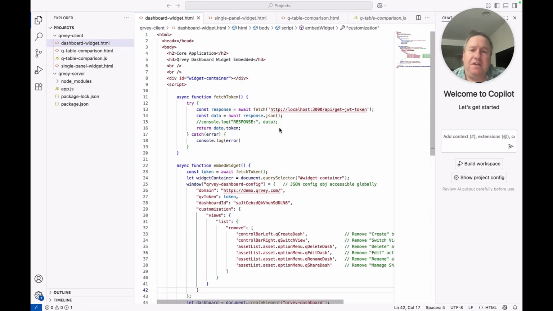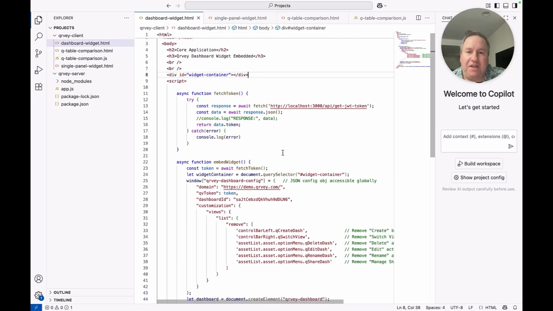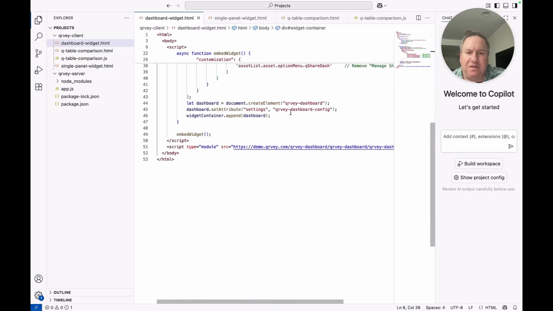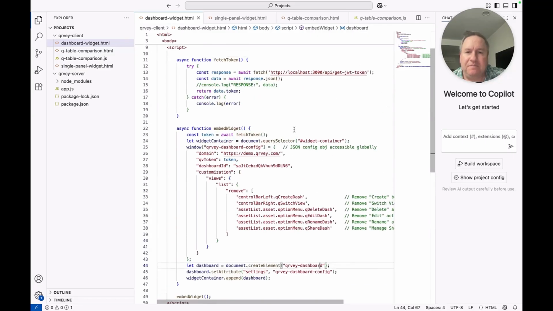dashboard widget. So what I'm going to do is apply my first style here that will change all of the fonts used in the dashboard widget to cursive. Now, here I have a widget container called widget-container. And within that div, it's going to generate the custom HTML element that will then be replaced by all of the markup once the widget is rendered. That custom HTML element for a dashboard is Qrvey dashboard. So this is where I'm creating it.